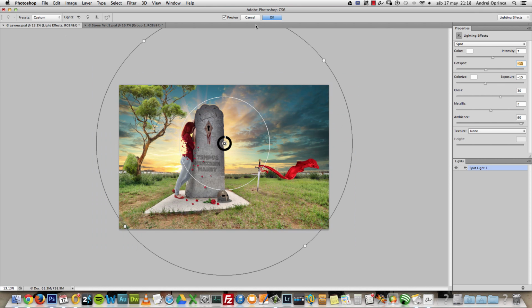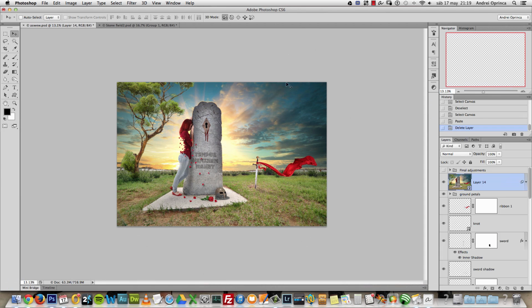Like that. Let's see if I can see the before and after. Yeah, I have a bit more light here, like so, and maybe increase the exposure like that. Okay, I'll leave it like that. I'll click OK, and I'll wait for the filter to apply.